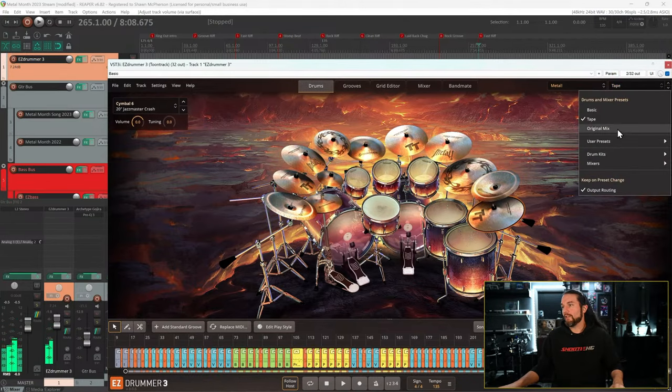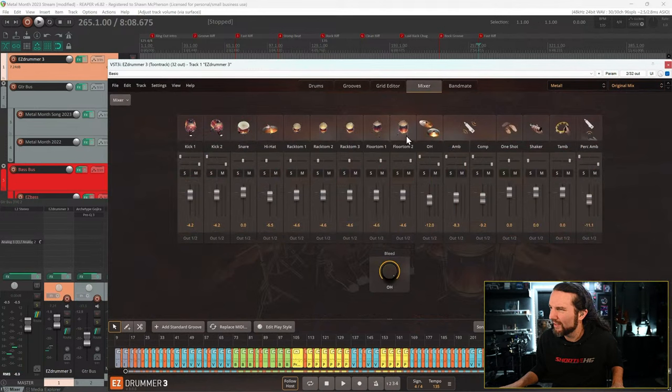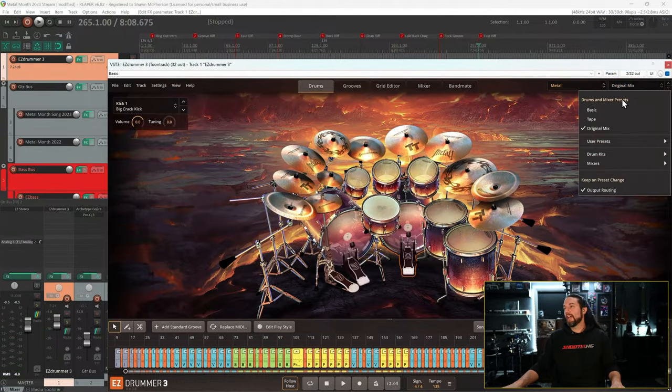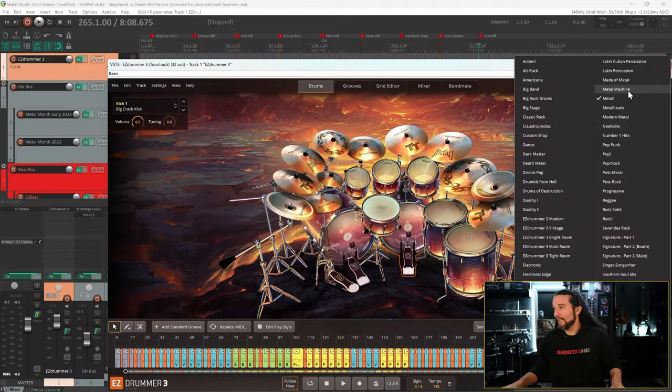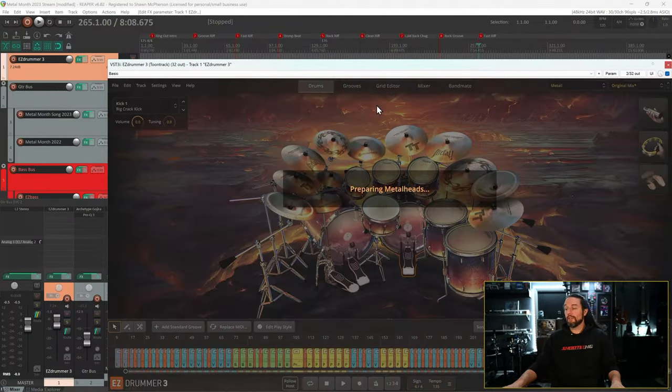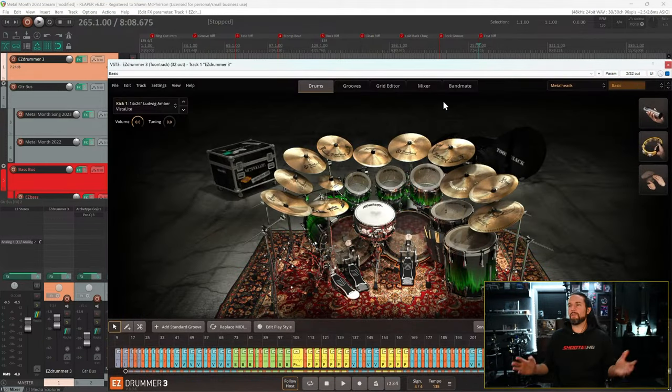I love this kit. Let's check the original mix. One mic per kick, one mic on the snare, toms. The routing's not as good as Metal Machine, but I really like the sound of metal. And here's Metalheads. This is more traditional. I'm thinking like late 90s Testament or something like that. Hopefully that makes sense.